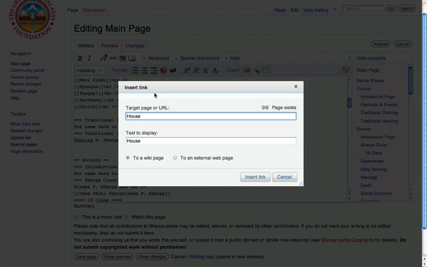Okay, so what I'm doing right now is I'm creating a link to a page that does not exist yet. But I will be writing about the page house, so I'm going to go ahead and create a link for the page house. The target page is going to be the name of the page. So I'm going to keep it simple and keep it as house. If I was writing about clothing, I'd probably name it clothes. If I was writing about like the Sherpa kitchen, I would just name it kitchen. The text display, you can put anything here, but it's best to keep it simple once again. This is what the reader will see on the page, so I'll keep it as house and click insert link.